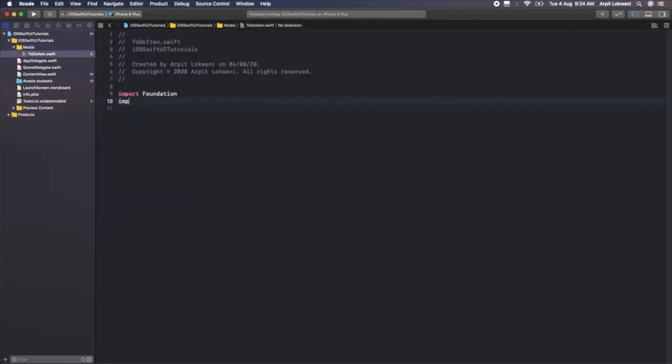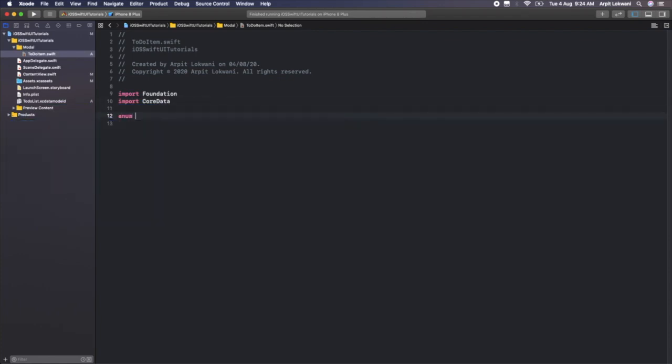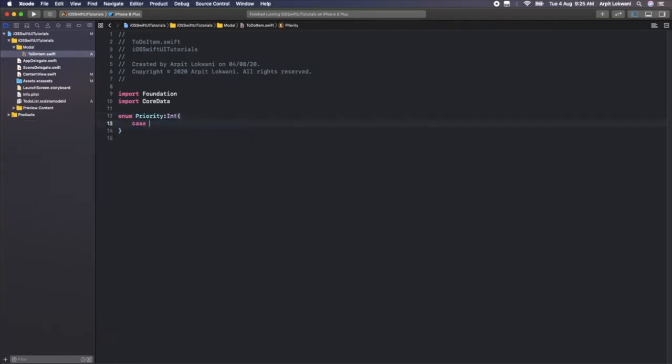Let's take the help of Core Data. We need to create some enums. It should be of type Int. Create the cases, and last but not the least, high equal to 2.